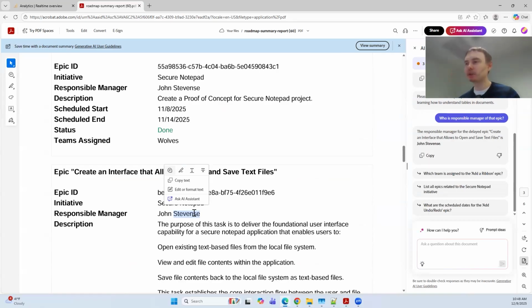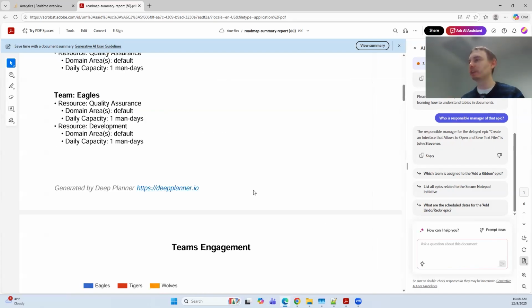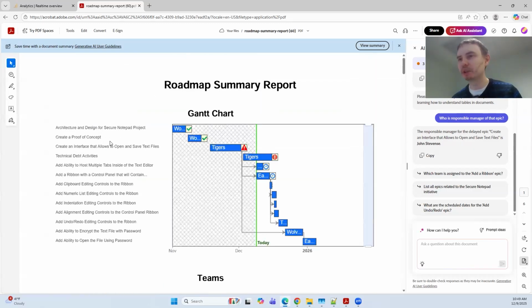If I am a CEO or a stakeholder who doesn't want to spend a lot of time looking through this document, I can just quickly use this AI assistant summary and then reach out to the team member or the team manager just to understand better the context on one particular epic that has a problematic status.